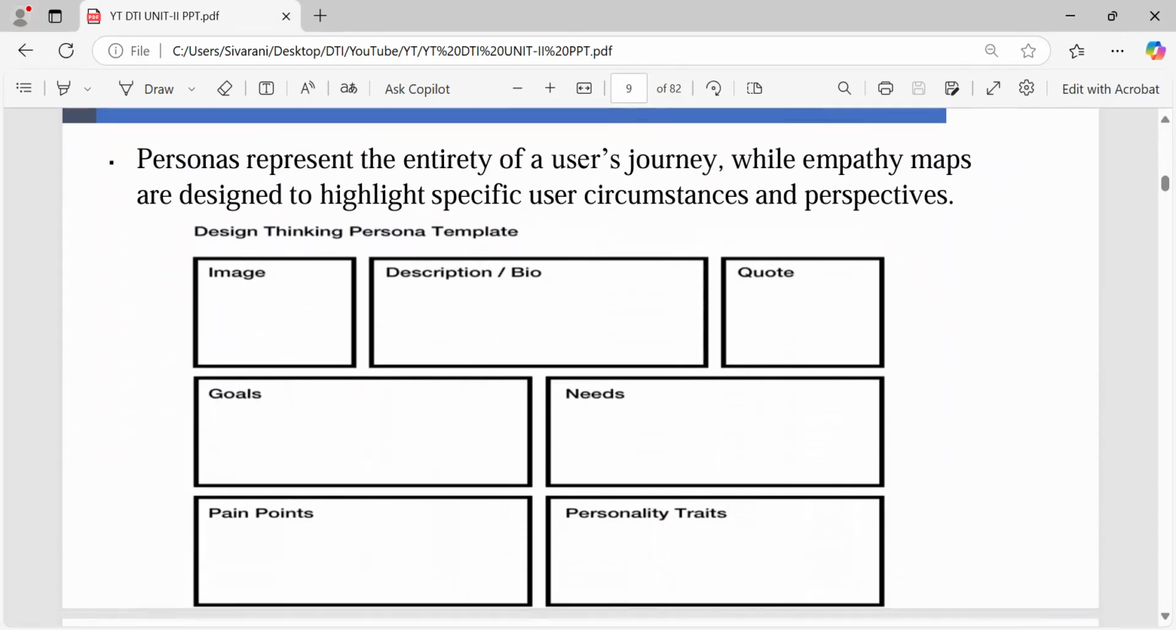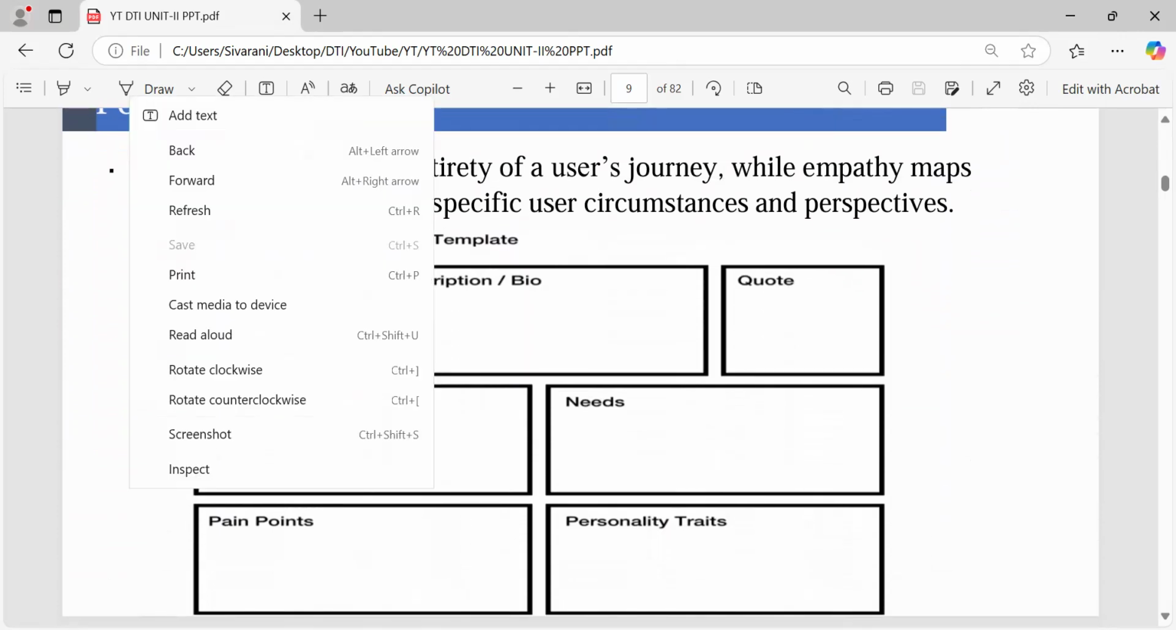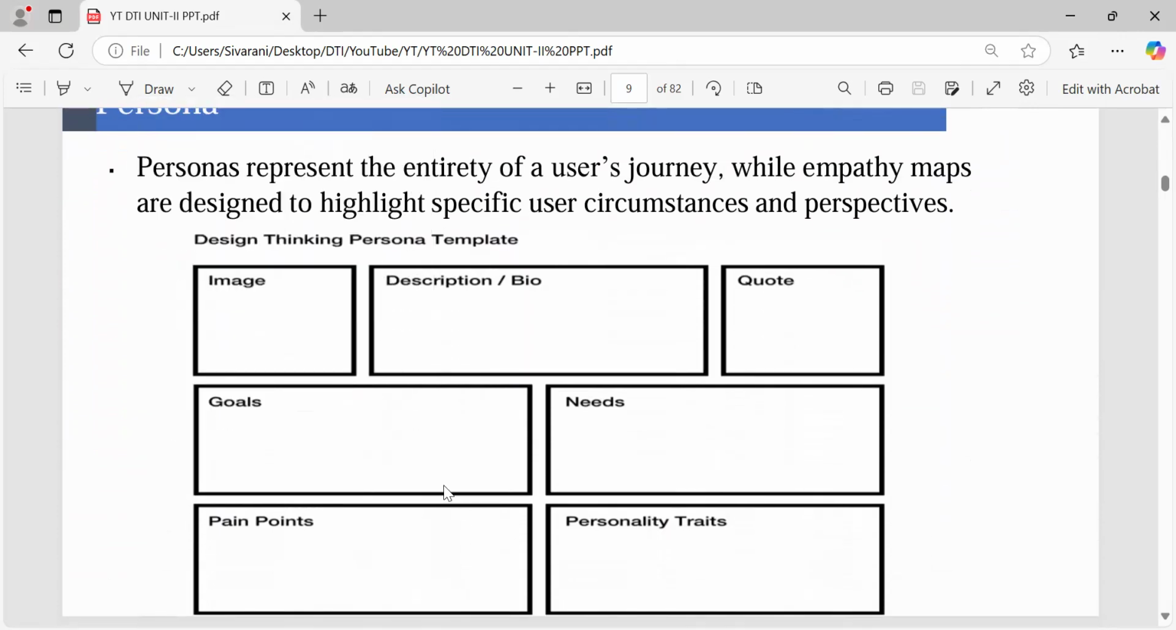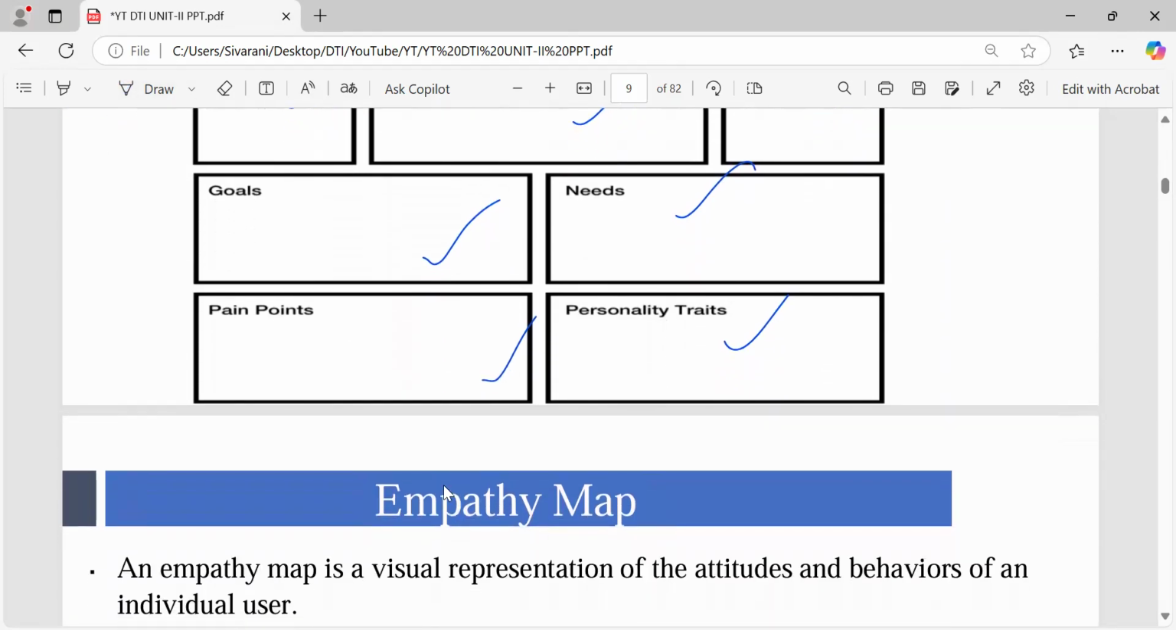The persona is like this. This is the template of the design thinking persona template. In this persona, you represent the user's journey, while empathy maps are designed to highlight the user circumstances and perspectives. Specific user circumstances and perspectives are defined in the personas. So this is the image. It has the description, bio, quote, goals, needs, pain points, personality traits. This is the example of a persona map.